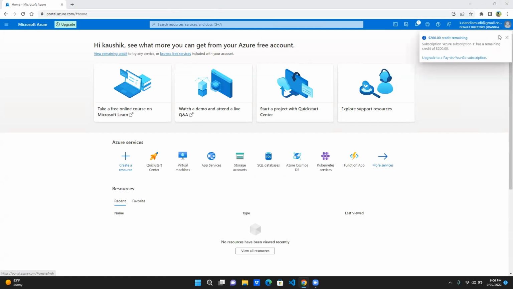So around $200 they will give credit for us. Once you get a free account, you will get around $200 in credits. The home page looks like this once you log in. So let's see.